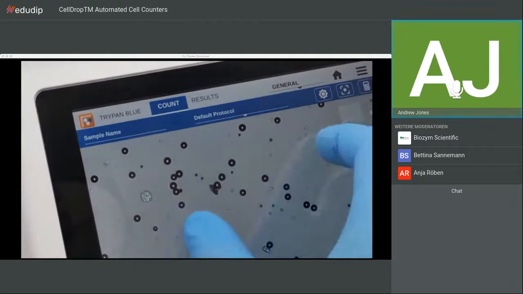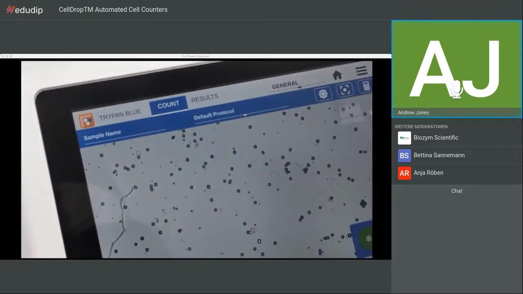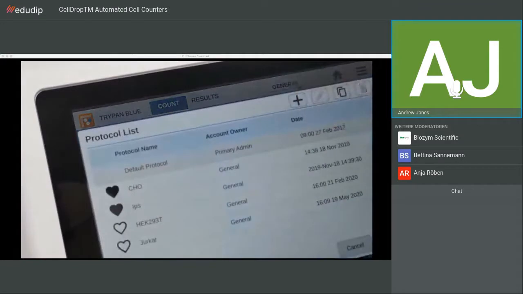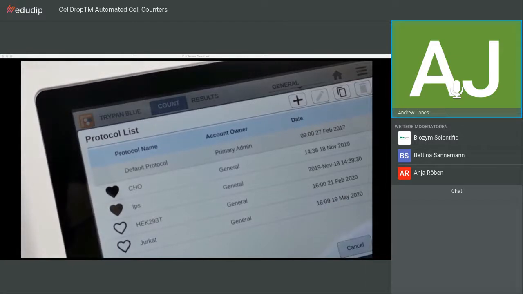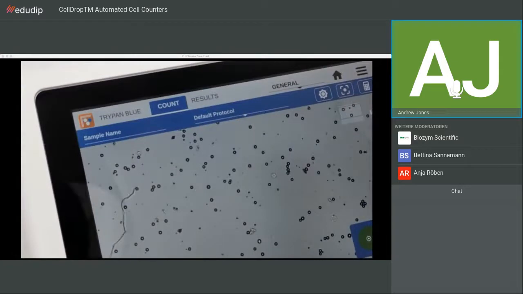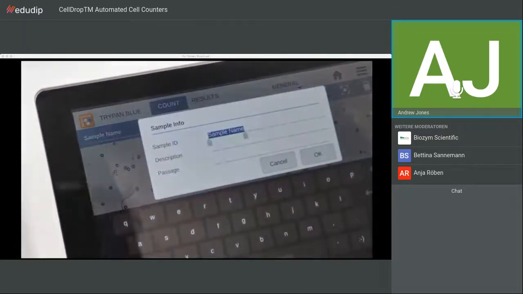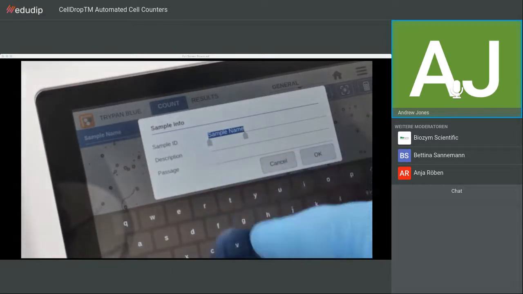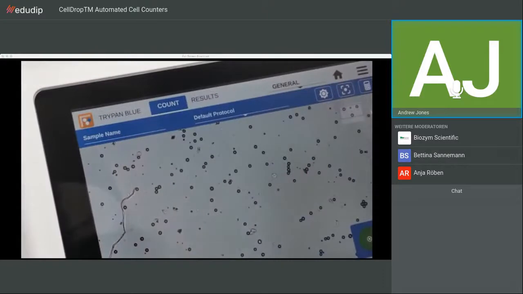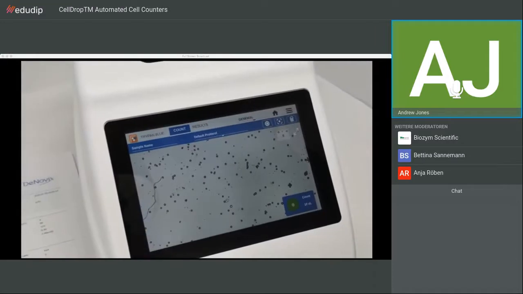So we've loaded our sample. If we want, we can define protocols. So we could add a protocol, we can use a predefined protocol, or for the purposes of this, we're just going to use our default protocol to run these samples. We can add a sample name. So if we want, we can put barcode readers onto the system, a USB barcode reader, or we can just put in manually our sample name, a description, and a passage number if we want to as well. All we're going to do is we've got the default protocol here. I'm just going to hit count.